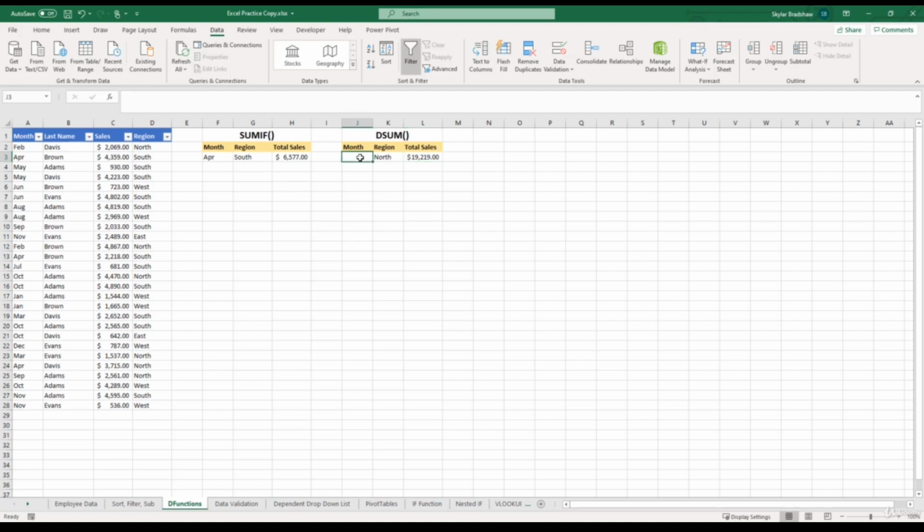So for the month, I'm going to type in April, and for the region, I'm going to type in South. And we get the same total of $6,577. So that's one of the advantages that the DSUM function has over the SUMIFs function. Because to go from one condition to multiple conditions, we didn't have to change functions using the DSUM. Previously, if we only had one condition, we had to use the SUMIF function, but if we had multiple conditions, we had to use the SUMIFs function. So here we didn't have to change the actual function.